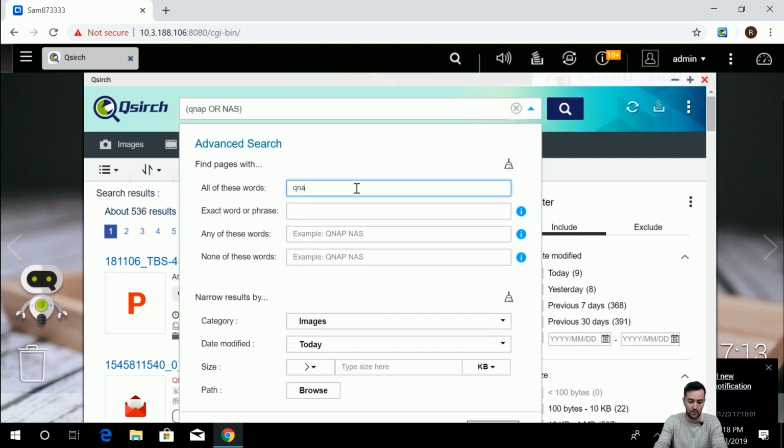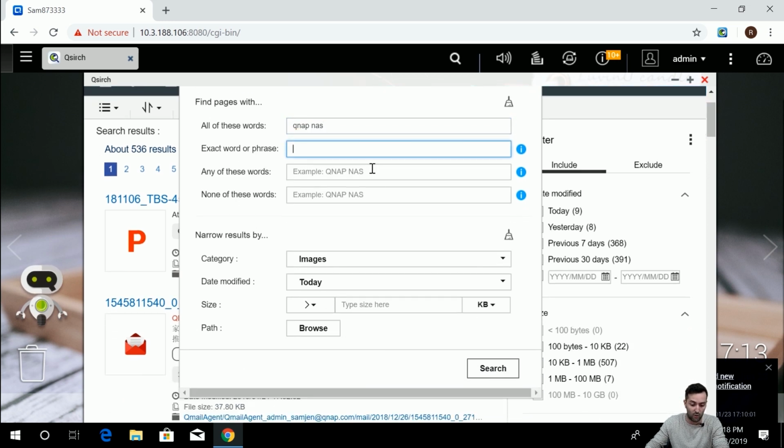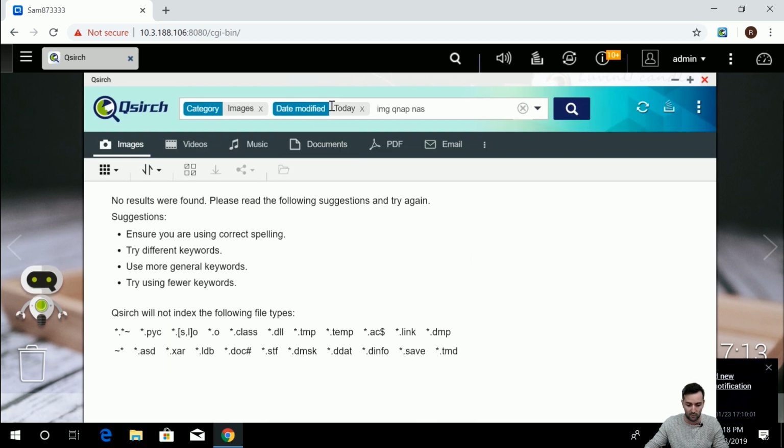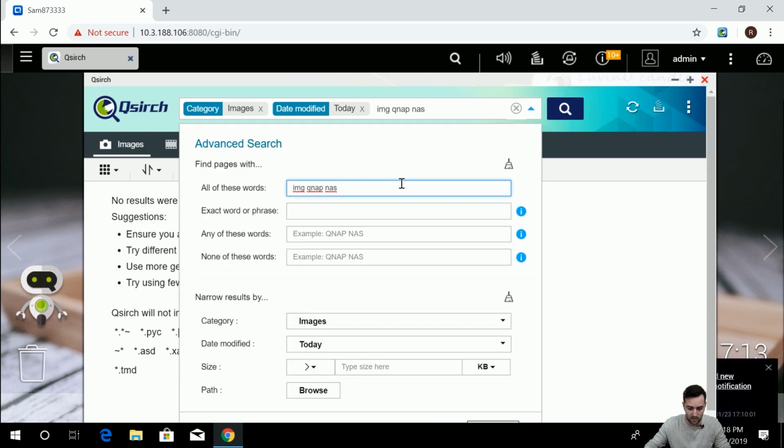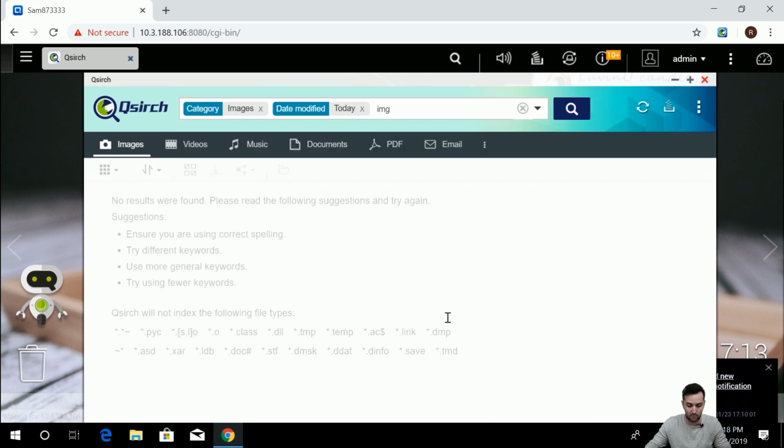So probably QNAP NAS, image, and by today, or any of these words, image. So let's see the results. So by today, category images, all right, yep. Let me change the algorithm. So it's all of these words. There is no file with all of these words. So maybe just by image and images and by today.